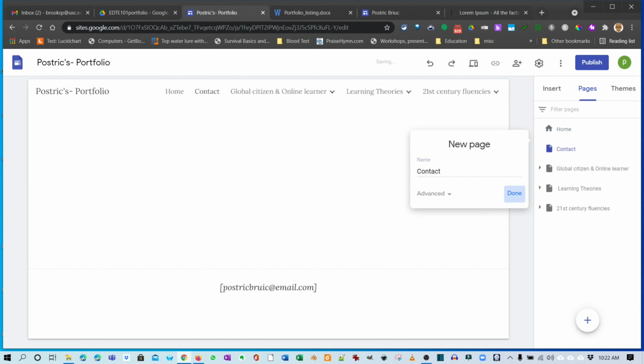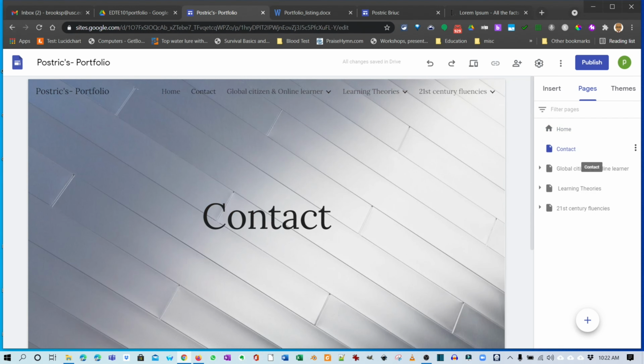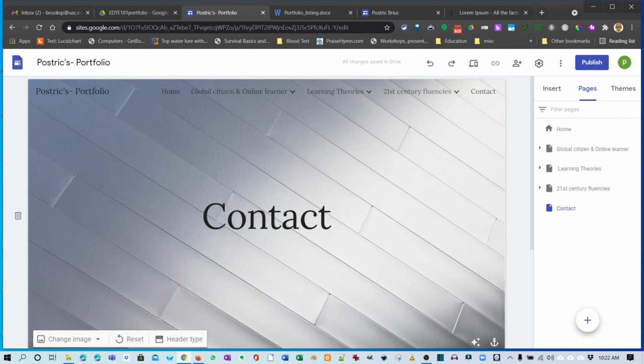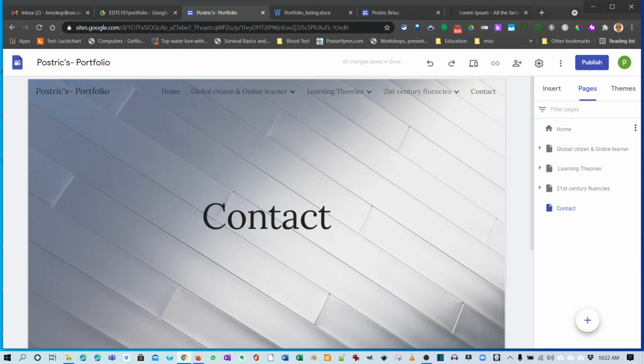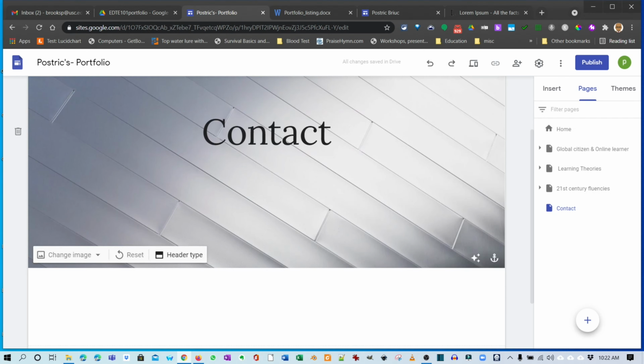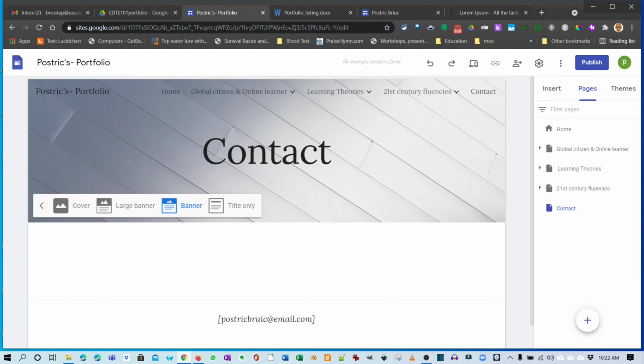All right, so once we're done with that, it's way up at the top here. We want it to be the last page on the website. As you can see, it was modeled after the home page, so we are going to change the header type to banner, and we are going to leave it as contact.